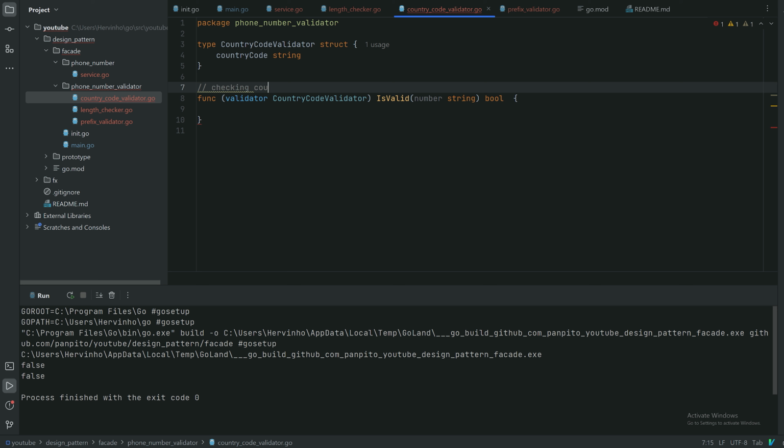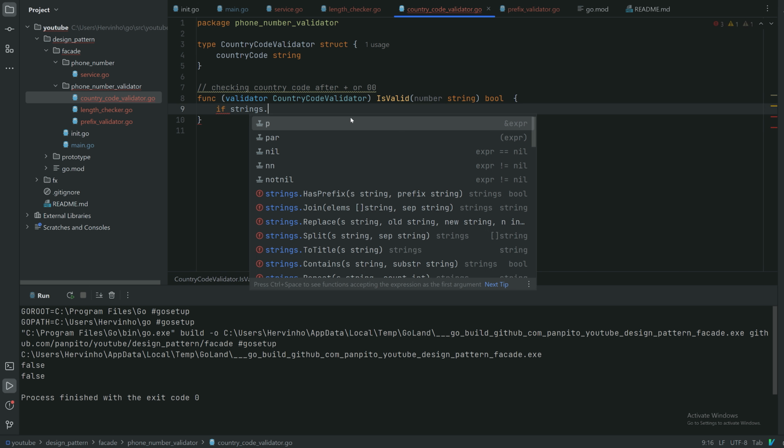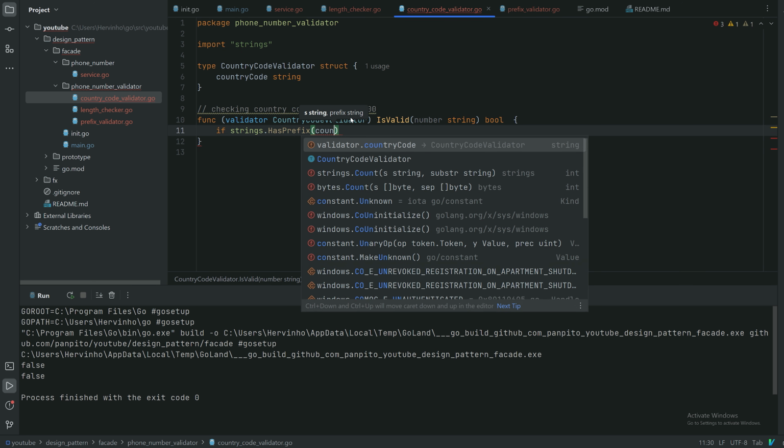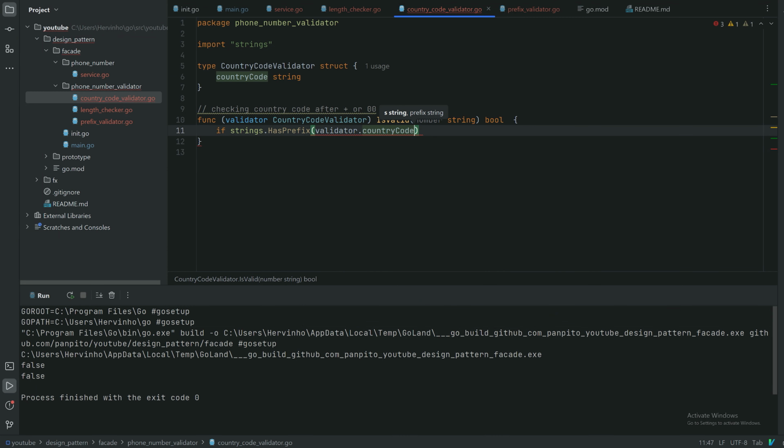So there's a little bit of complexity here because we don't know if it's coming with a plus or a 00, so we need to extract that first, and then we can check the country code with the same method as we used previously, the strings.HasPrefix. Okay, so there will be a little bit of complexity, just be in the service to trim that down.